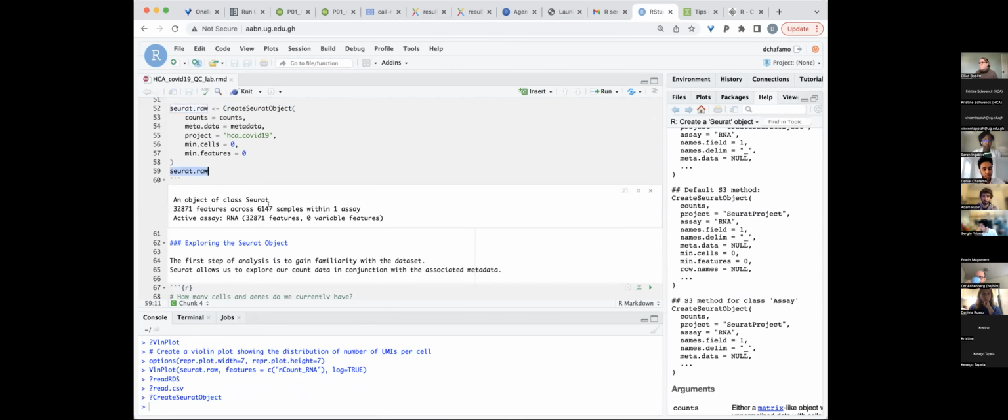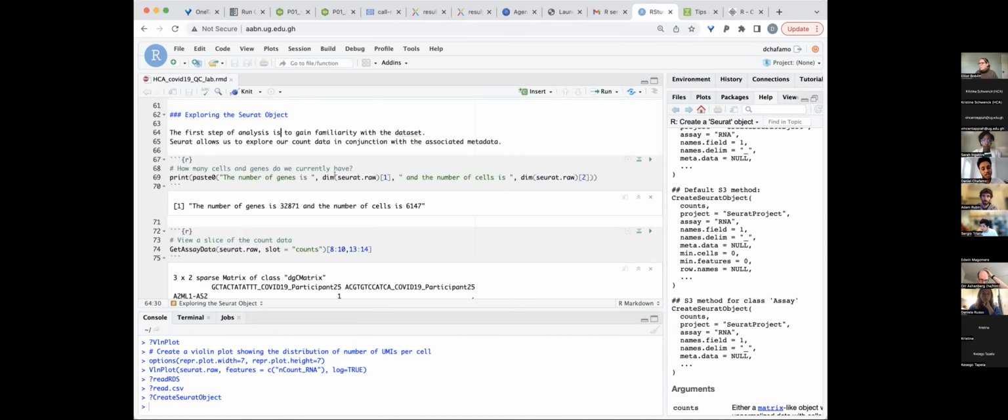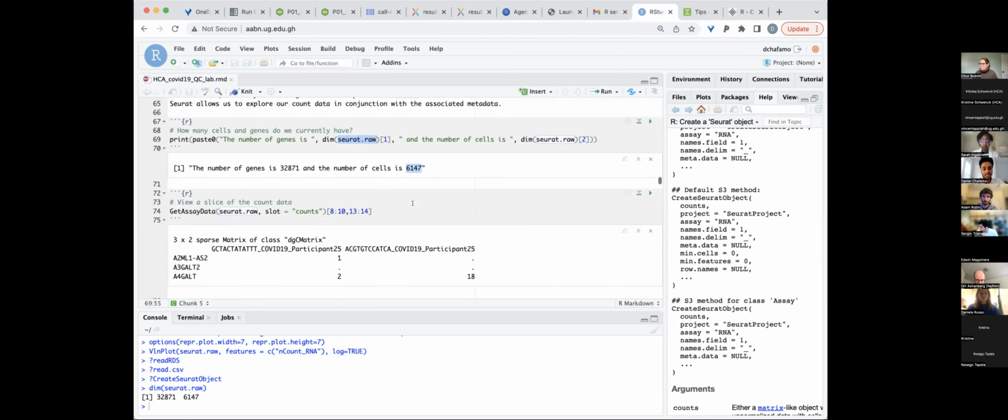In order to explore our Seurat object, we start by asking how many cells and genes we currently have. dim is just a function to get the dimensions of a table. So any data table that you have, if you do dim, it will tell you the number of rows and the number of columns of that data table. It also works on our Seurat object, and we can see that we have 32,000 genes and 6,147 cells.